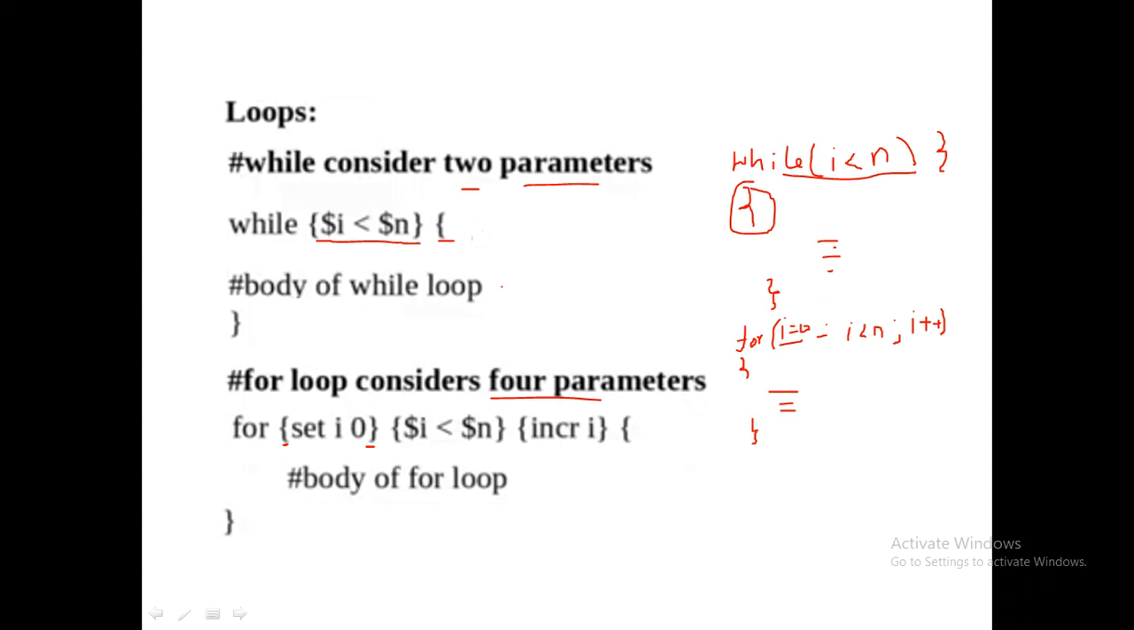The second argument, what is the second parameter here? The condition. In C you give I less than n, but here you cannot give I alone, because you want to check the content of I. So you have to give $I. Open flower bracket, $I less than $n, close the flower bracket. This is your second parameter. The third argument, again space, open flower bracket, the increment operator. The command for increment here is incr space I. You want to increment I by 1. Close it with the flower bracket.